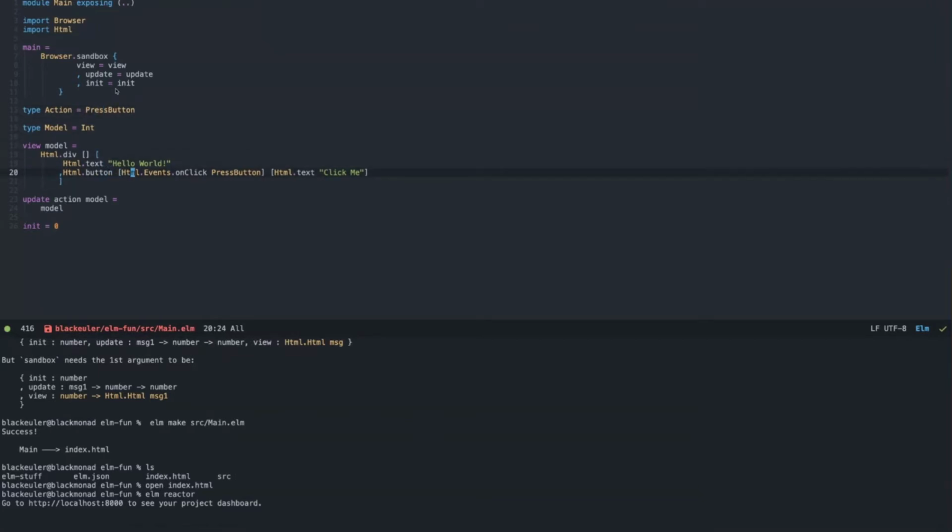So when someone presses this button, the on-click function will trigger the press button action and send that to our update function that accepts actions and models. The update function will accept the action that was triggered and the current model at that state, and then it will return the new model to update our state with. So if we get the action press button and our model of 0, what do we want to do to it? Well, for right now, let's just say we'll add one.